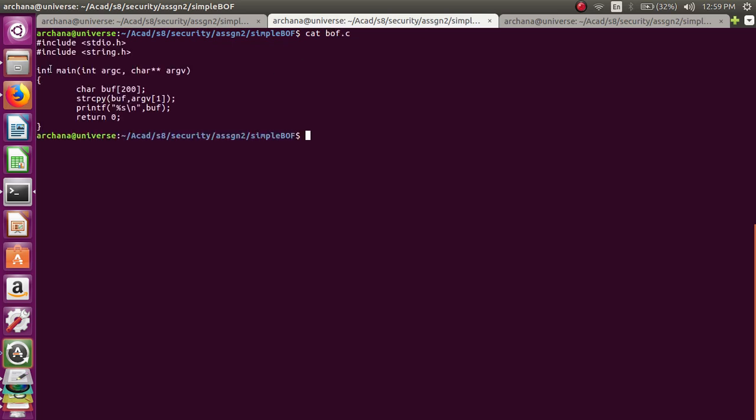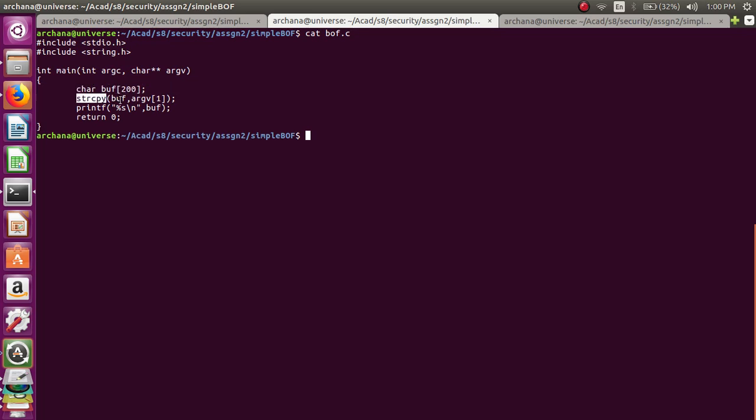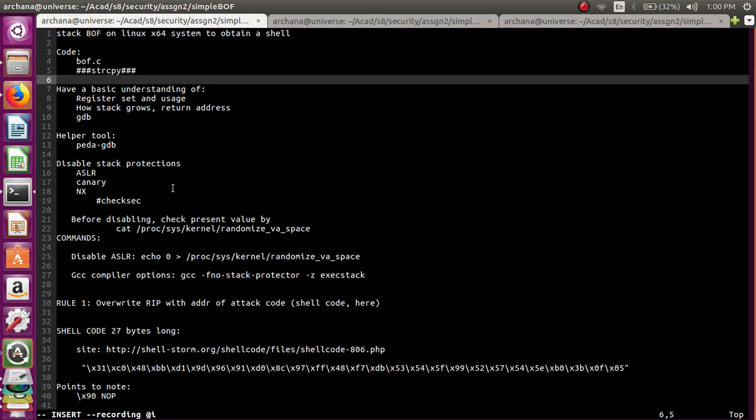So there is a main program. It has these command line arguments, so the number of arguments, and then the arguments itself. We've declared a buffer of size 200 here, and then we're calling the strcpy function to copy the argument read from the command line into the buffer, and then we're just plainly printing the buffer. So this is our code here, and we're trying to exploit the vulnerability of strcpy. Let's see how we're doing that.